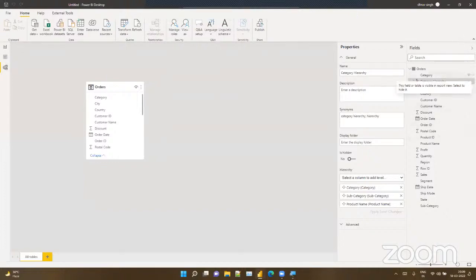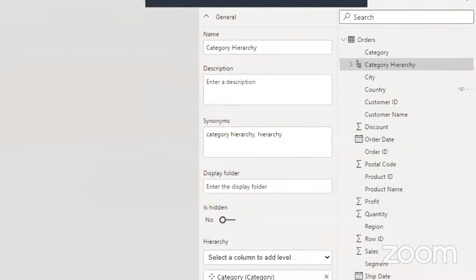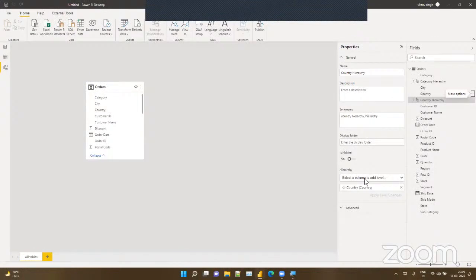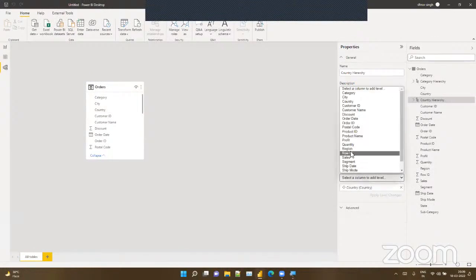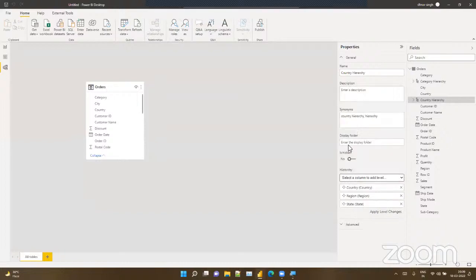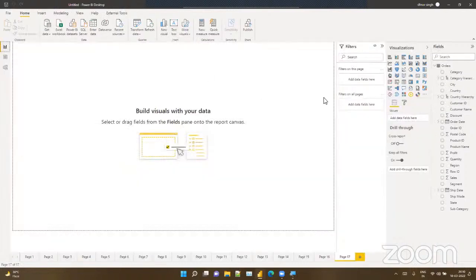We had the country region hierarchy. So you can come over here, click on the three dots of country and click on create hierarchy. Add levels: country, region, state, city, apply level changes. Once you have done that, you can go back to the report view again.